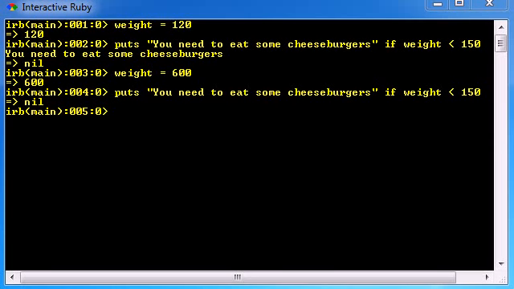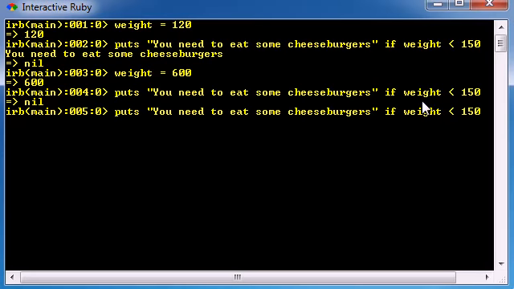Alrighty guys, welcome to your 15th Ruby tutorial, and in this lesson I want to talk to you guys about the different types of comparison operators that you can have. Before, we had this test that says if weight is less than 150, well, less than isn't the only test that you can have.